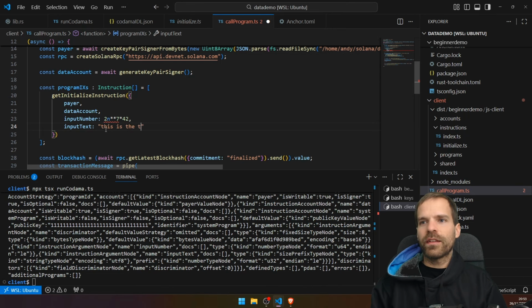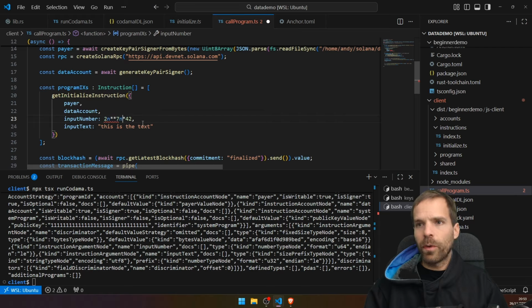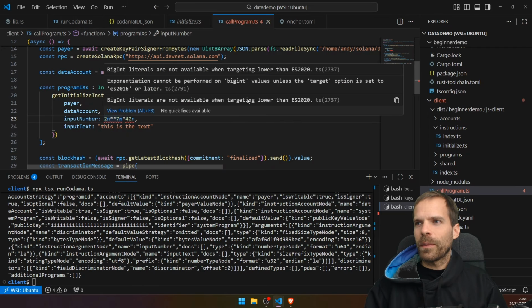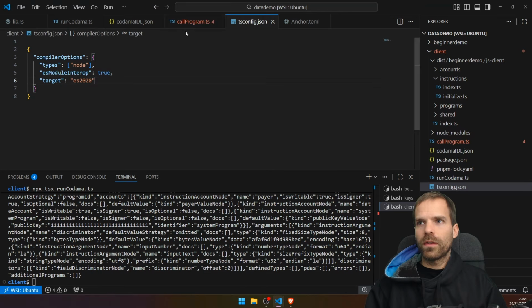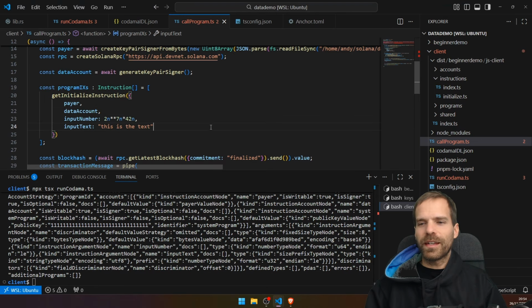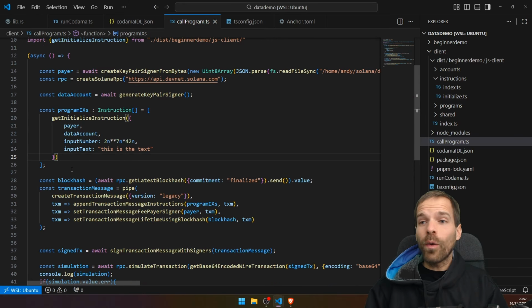This is the text. So cannot be applied to big int and number. What if both are a big int? And what if that is also a big int? Big int literals are not available when targeting lower than... What's my target? What did I set as my target? Didn't set any. There we go. Fixed it. Sometimes you just gotta fix them. So with that, we should now be able to call that program.